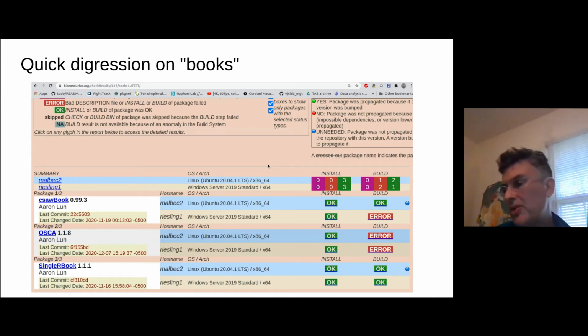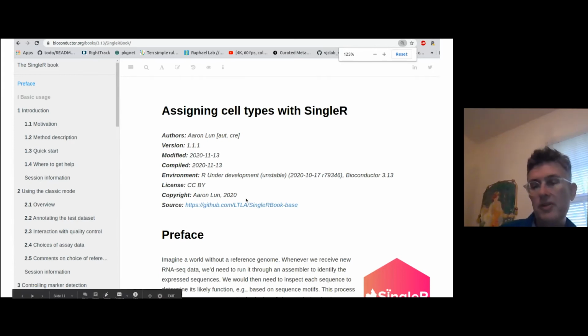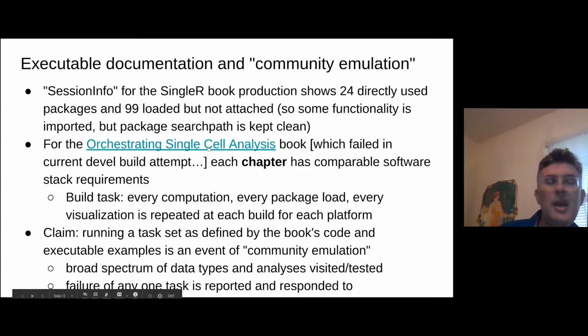Now, I mentioned books as a part of the Bioconductor ecosystem, and here's an example of the build report for books. Unfortunately, in this track, we have a number of errors. But the one that succeeded here is easy to get to. It's for single-cell biology, and it has a bunch of chapters. And every time the build system goes through the book, every example, every visualization, and so forth is computed. And this idea of executable documentation for community emulation, I think, is critical.